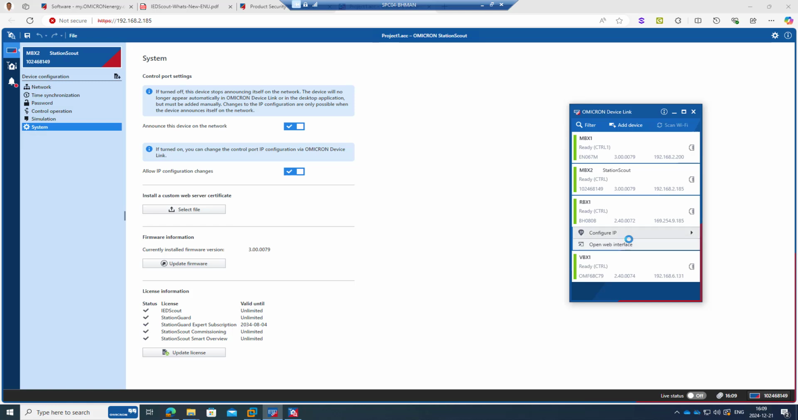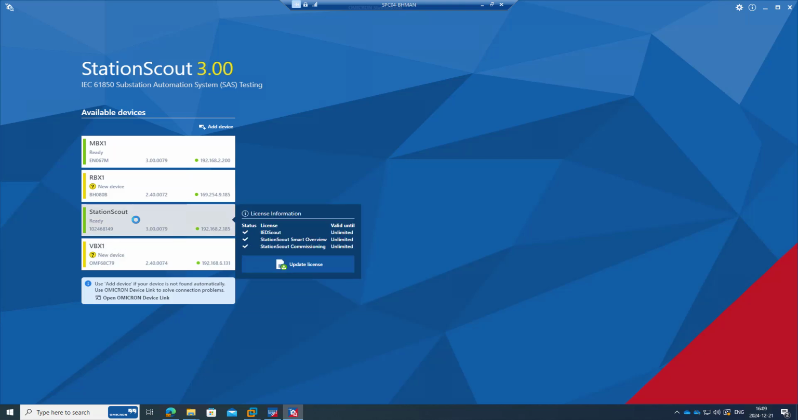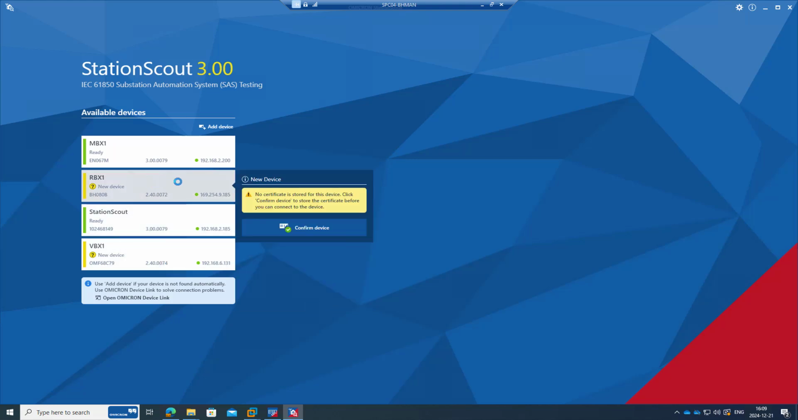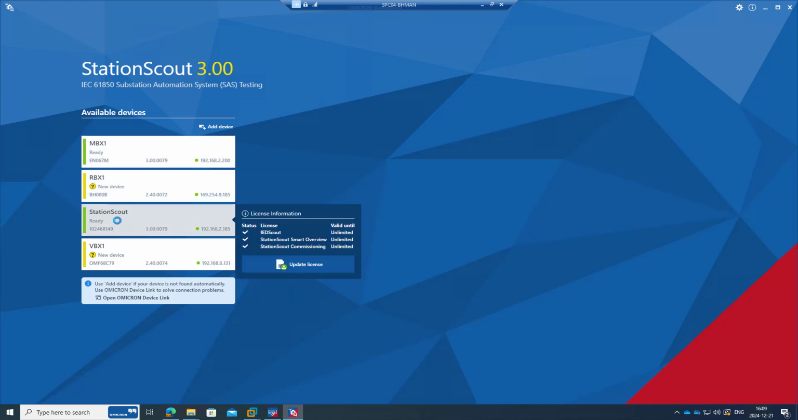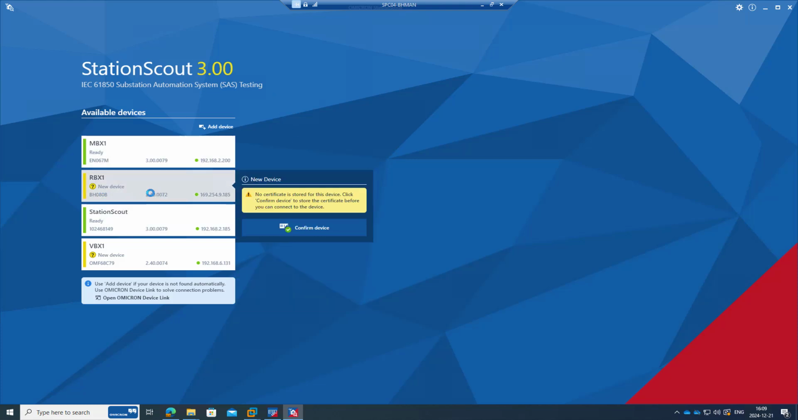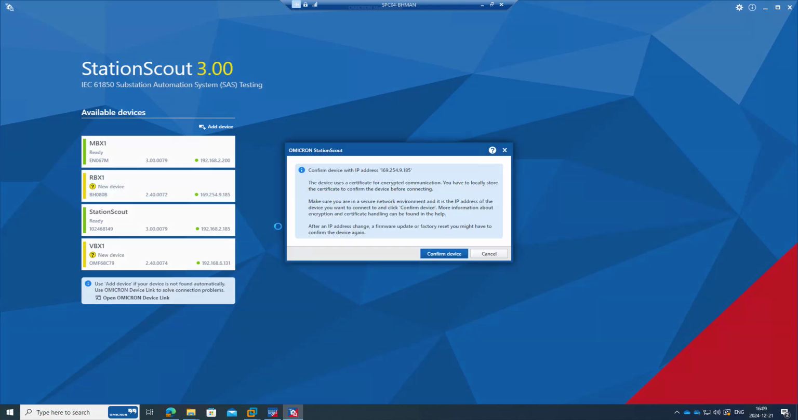Here I can show you something different. When I click the RBX one here, maybe I try to open it from the web server, because the web client, the desktop app, has been updated. On the RBX one, I do have the lower version, so I need to update the firmware to be able to use the latest client software. So I click the RBX one, and I need to confirm the certificate.